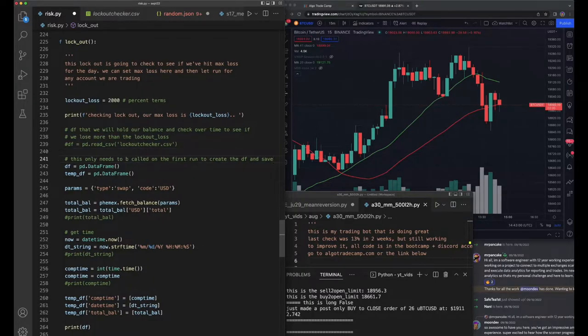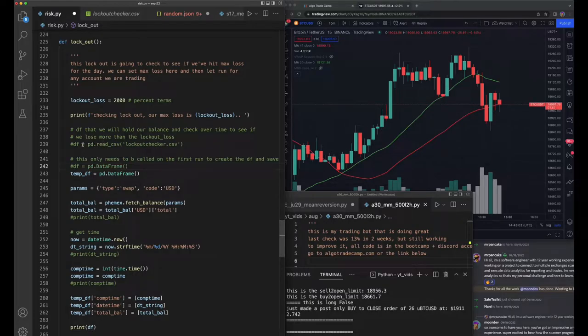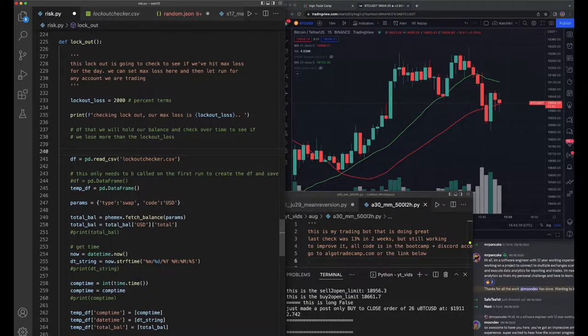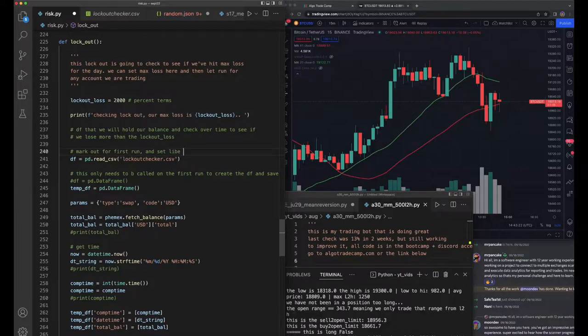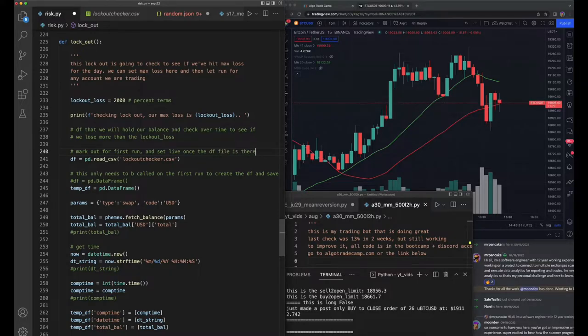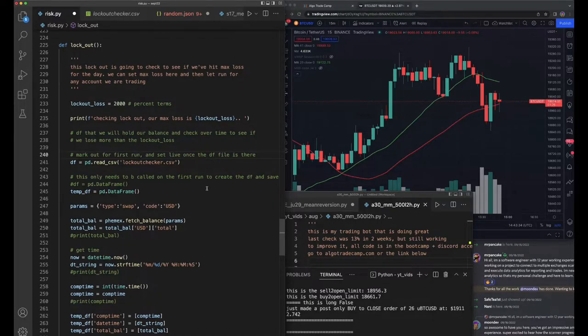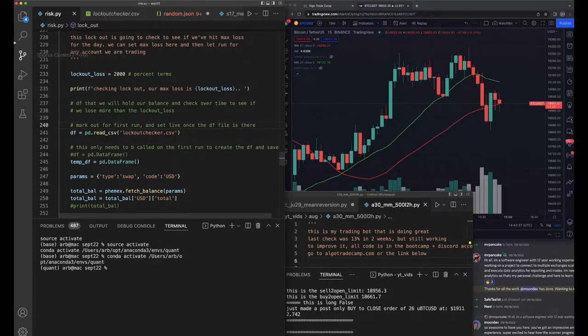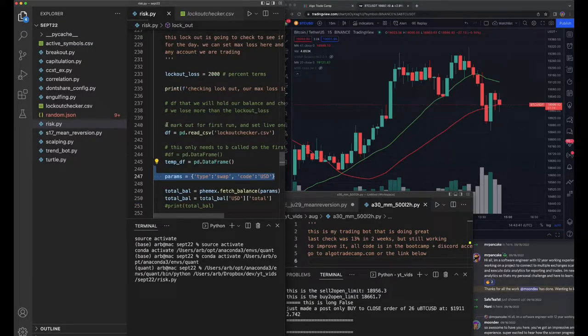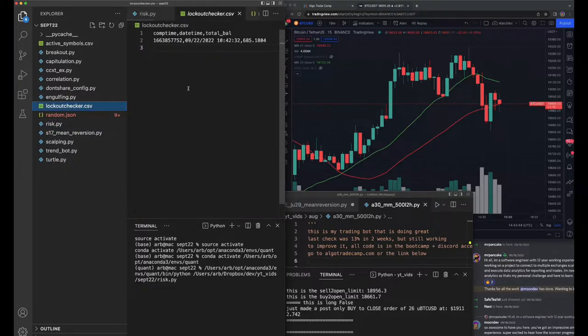Okay, so now that we've done that, what I want to do is just mark it out. And then I want to unmark this, because now we're saying, hey, this is our data frame. Mark out for first run, and set live. So we'll set live when the DF file is there. Perfect. So now we can run this and it should append. And if it doesn't, then we just gotta figure that out. That's what we do around here. We just figure things out.